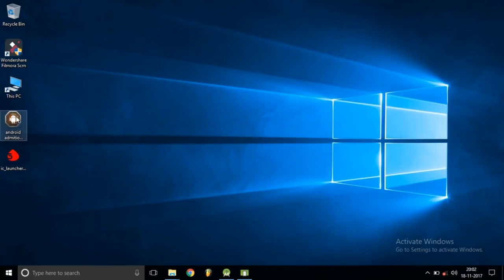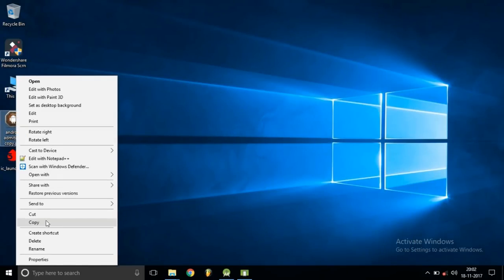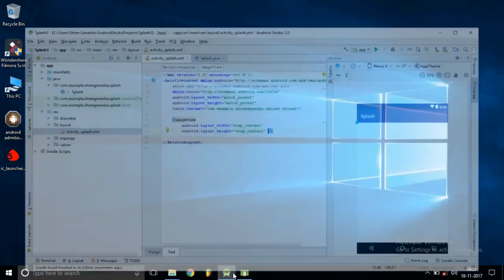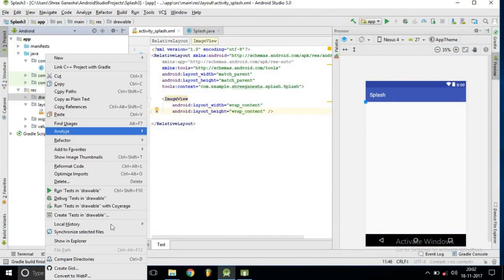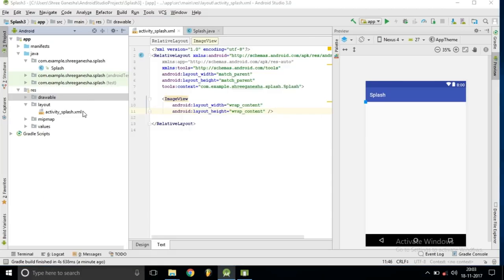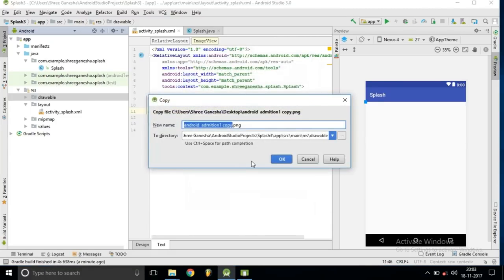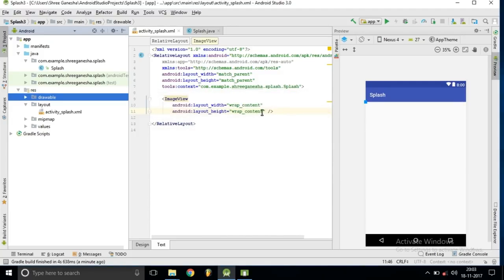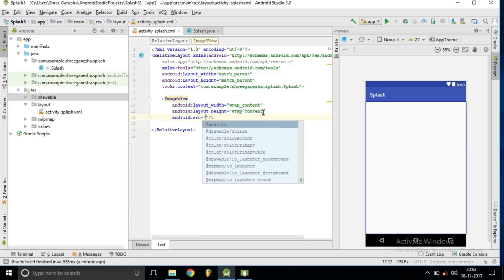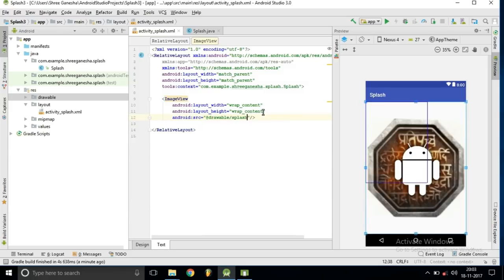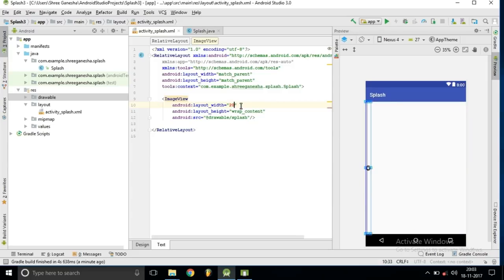So I am importing this icon into our Android Studio and renaming it to splash. Inside this image view we are setting the source parameter to splash, and this icon is appearing much bigger, so we are making it 200dp by 200dp.